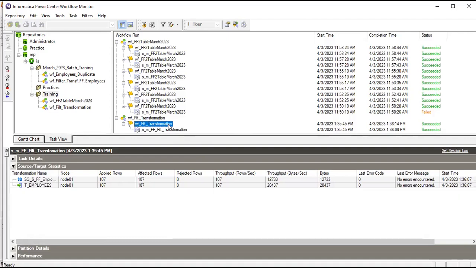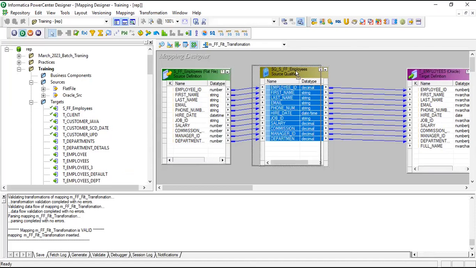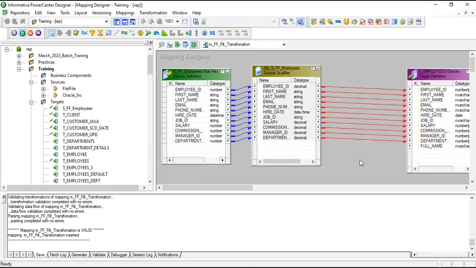So in between this, I will apply a filter. See, in between this, I will apply a filter here. I will just cut it. I will add a filter transformation.